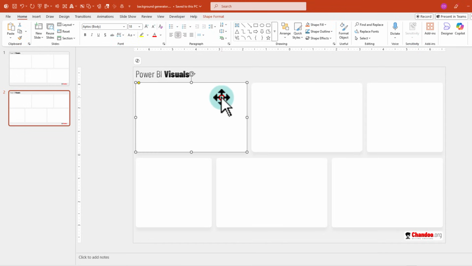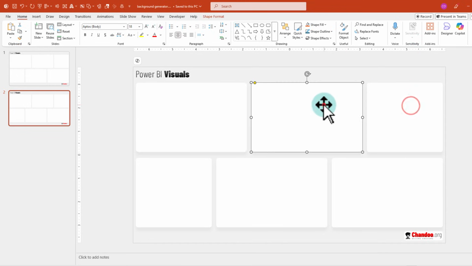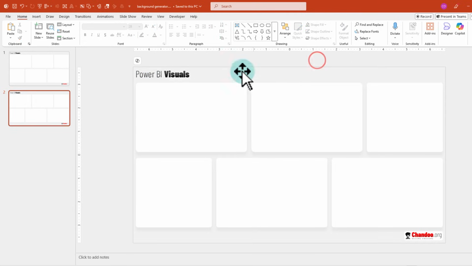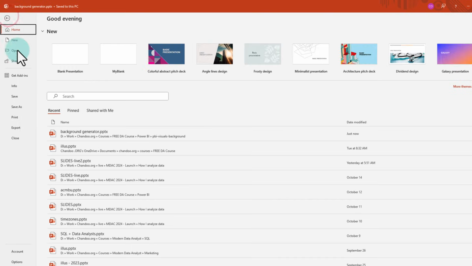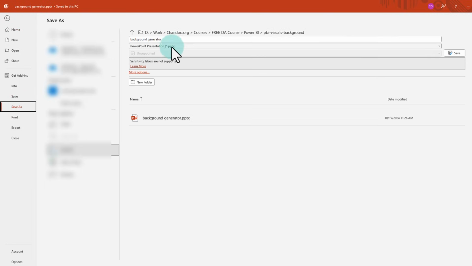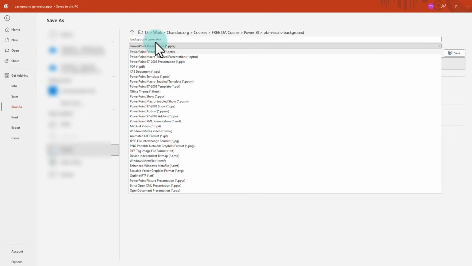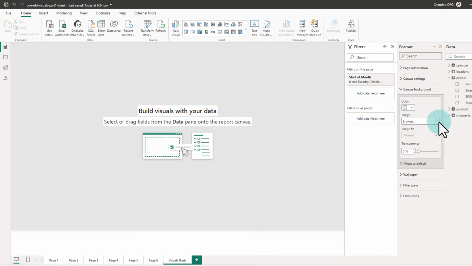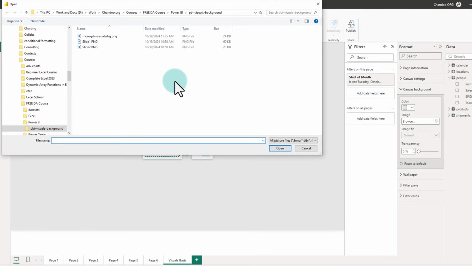In this file, all I have is these shapes. These are nothing but rounded rectangle shapes. I have put them and added a little bit of shadow effect around that and set up a title area there. Once this is done, I went to File, Save As, and saved the slide as a PNG file. Now that it is saved as a PNG, I can add that as the page background here by selecting that.